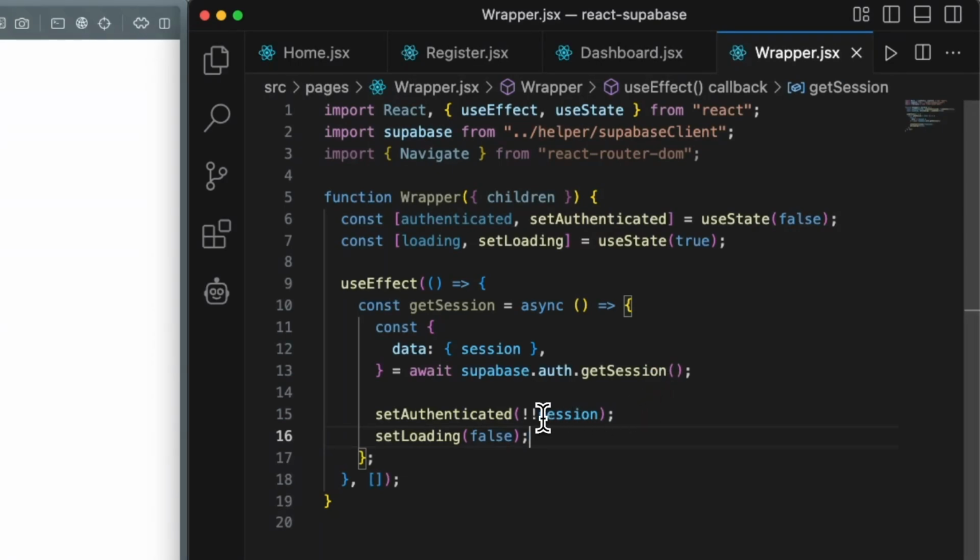So this double exclamation point session expression here will essentially convert a value to a Boolean value. From this session, we're going to be returned one of two things. We're going to be returned null if there isn't a session. And if we are returned null, then what this will essentially look like under the hood is exclamation, exclamation, null. And this will convert to false, meaning that it'll set authenticated to be false, meaning that we're not authenticated, right?